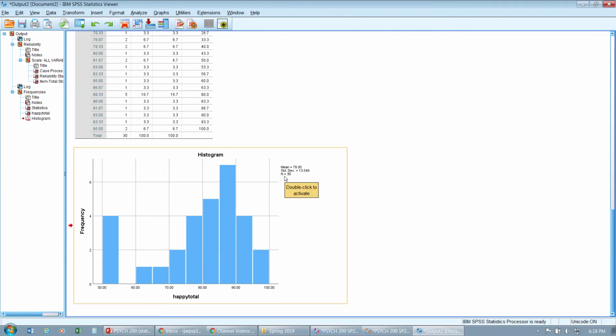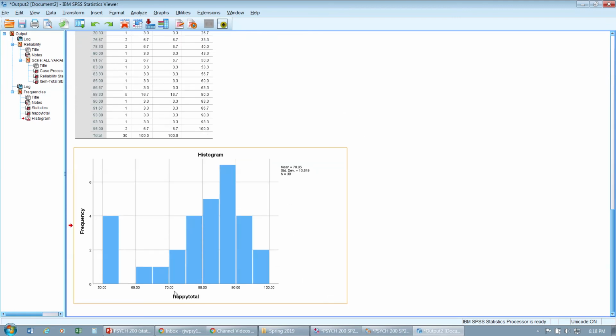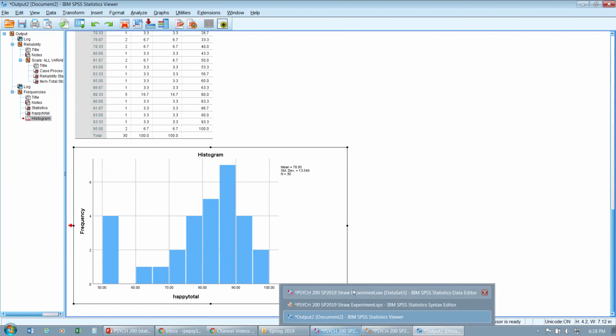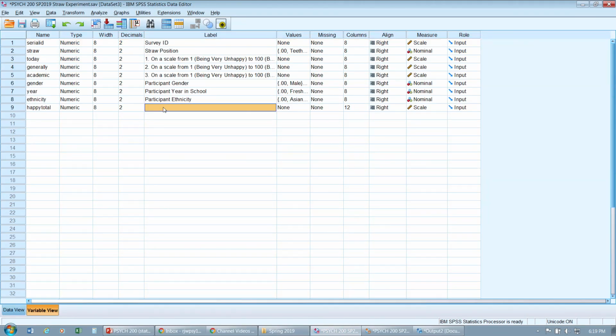So maybe once I add the data from this semester and the last time I taught stats, maybe some of this will even out as we add more people here. And then you can also check your labels for your variables here, and I can see that I probably didn't create a label for my new happy total variable, the composite variable. So if I go back here, double click on happy total, as you can see I forgot to do the label. So make sure that we have a label for this. So maybe I'll just name this happiness composite.